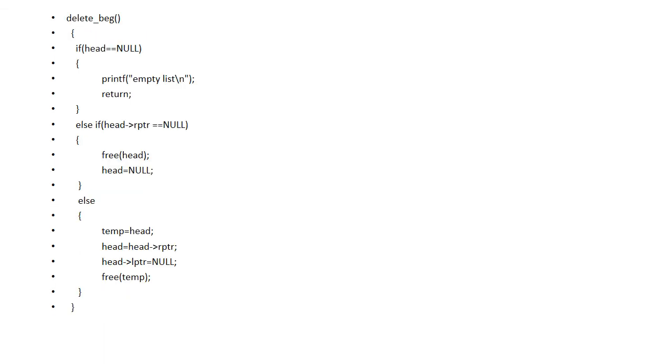And this is deleting the node from the beginning. Already we have seen this. If the value of head is equal to null, nothing is there in the list. Otherwise, you check the right pointer, and you advance to the next succeeding node, and then you free it if it happens to be the very first node. If you have more than one node, head will become temp, head will go to the next node, and the head's left pointer will be pointed to null, and we will deallocate the memory that is allocated for temp.